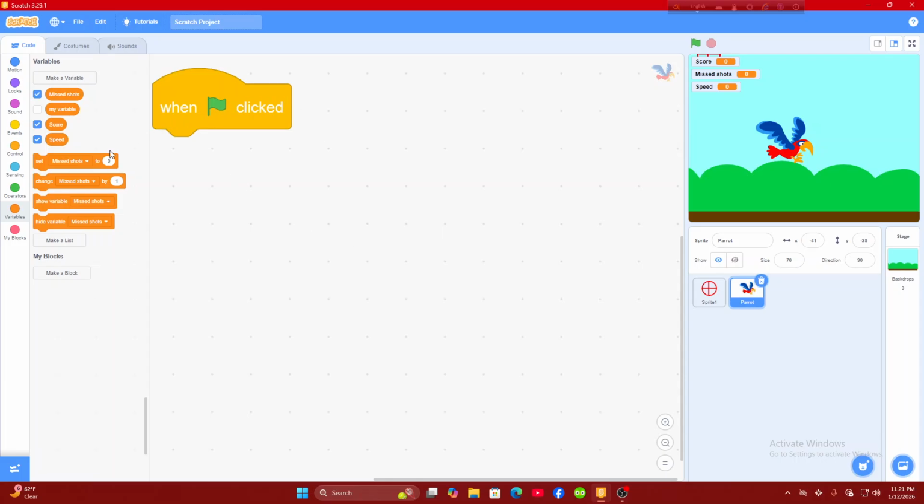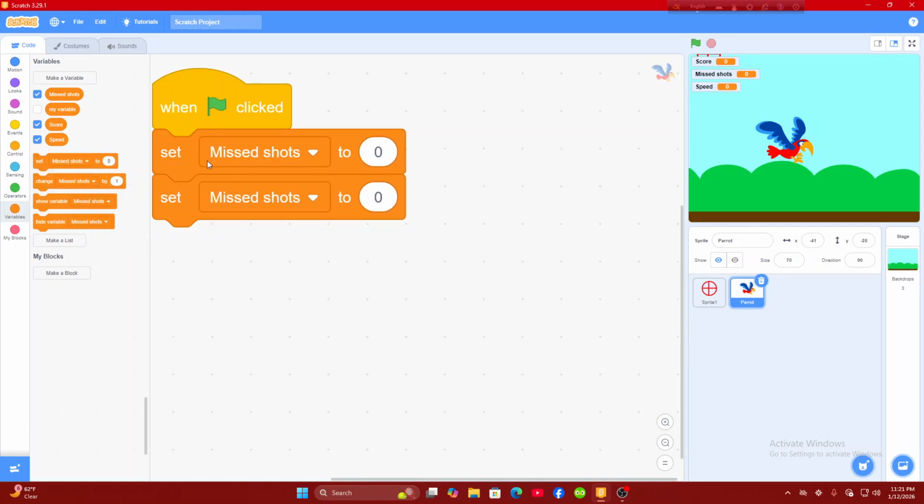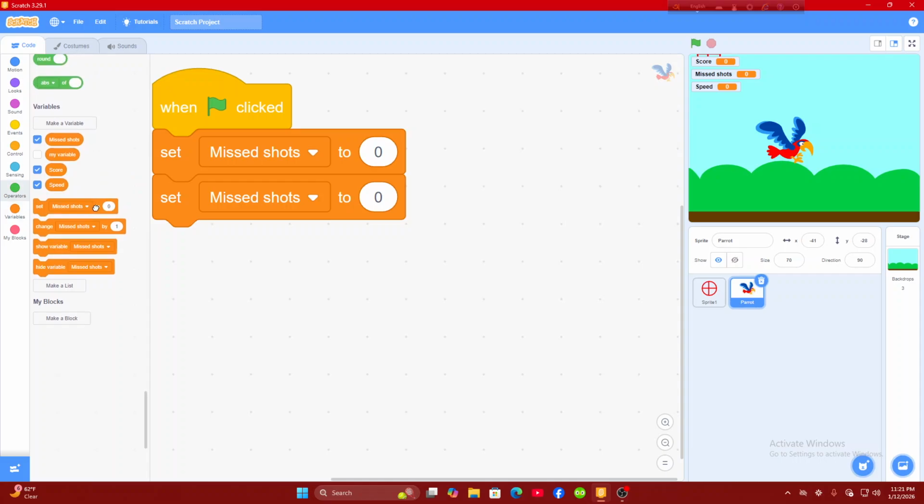Now when the flag is clicked, set missed shots to 0.